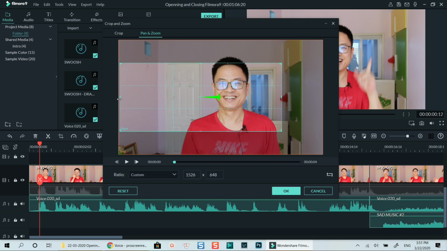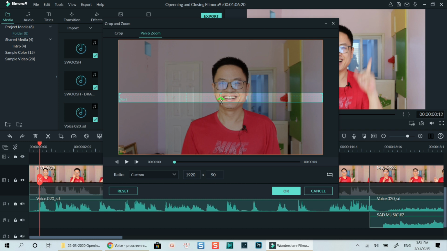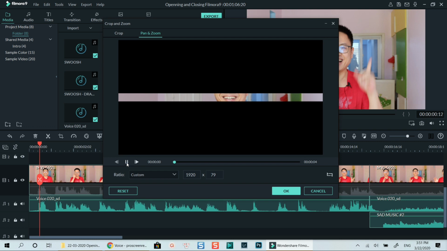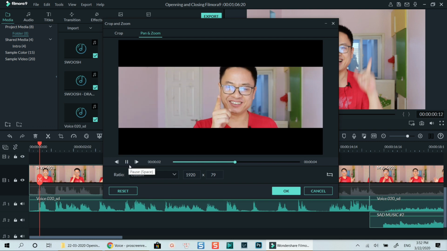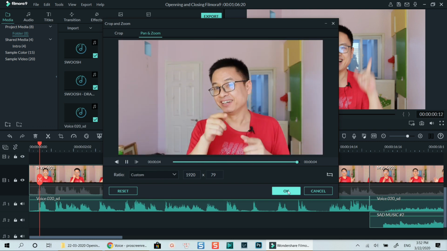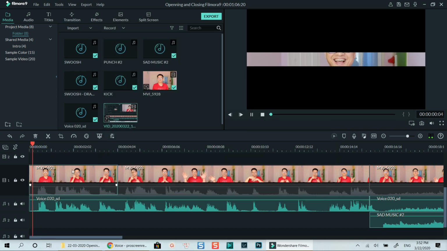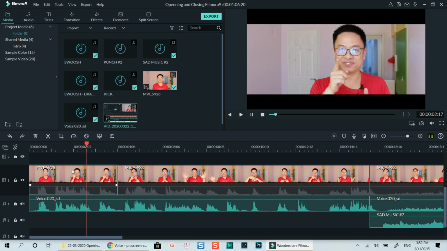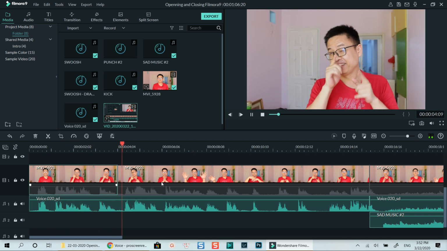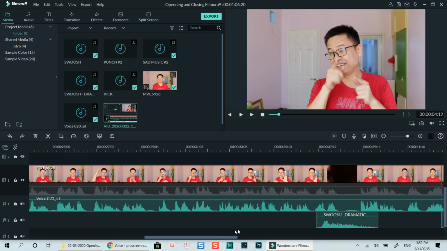Okay, now we can adjust the size of the starting area. I will move the bottom and the top. So that's it. And we can preview it. And here's the effect. Click OK to go back to the timeline. Let's preview it. Okay, so that is how to create the opening effect.